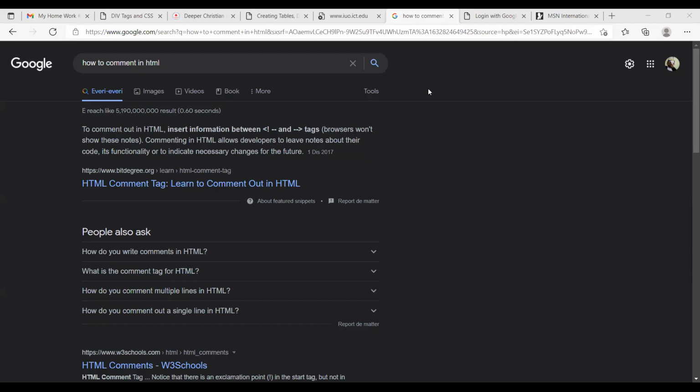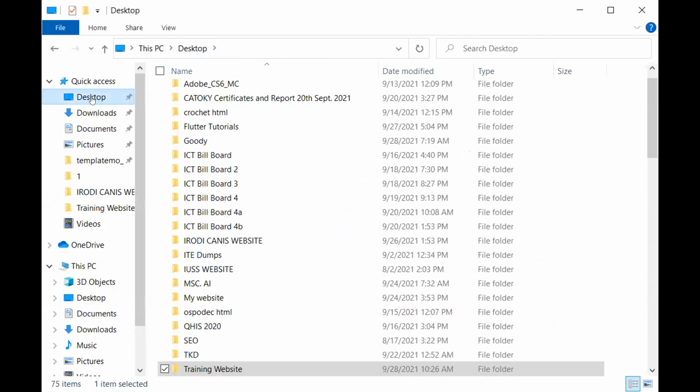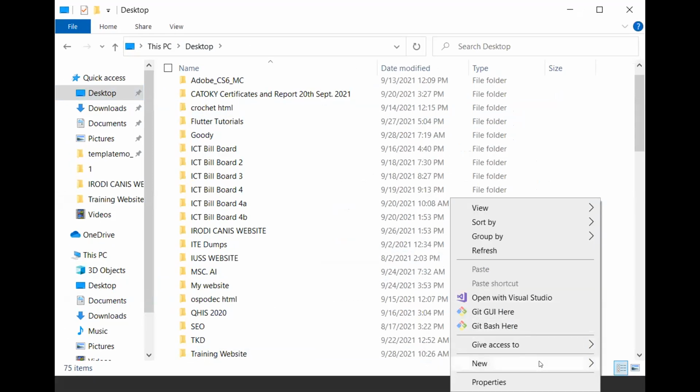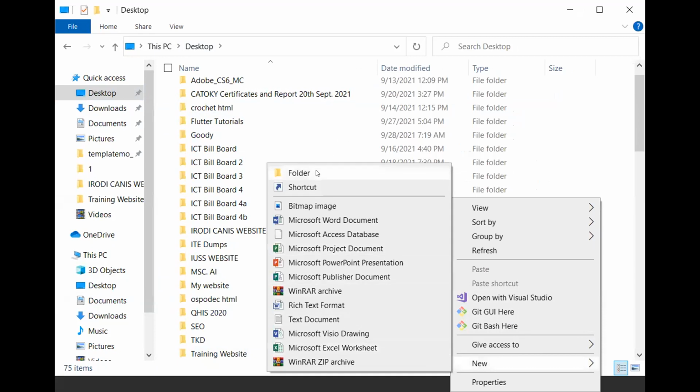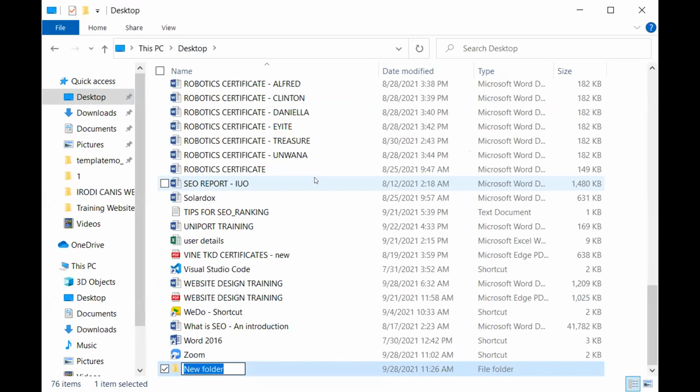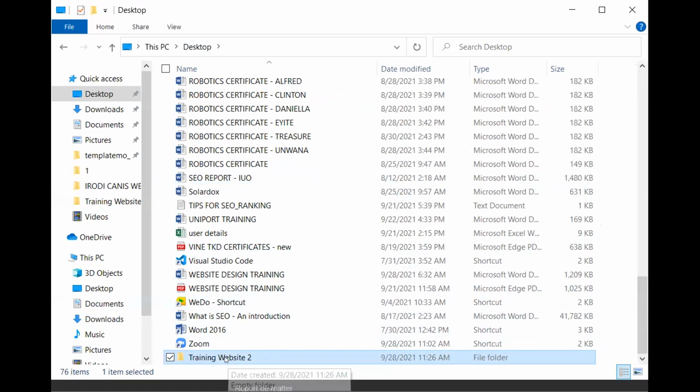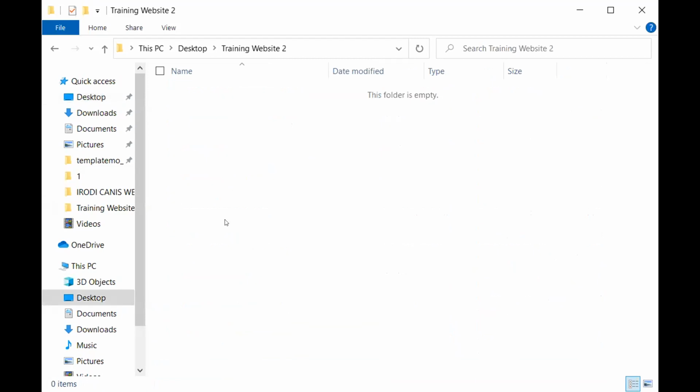Okay. So now let me go to desktop. This is my desktop. So I will create a folder. I go to new and then say folder. So I'm going to call it training website 2. Are you seeing the folder? Yeah. Okay, fine. So the folder is empty, so there's nothing inside it.